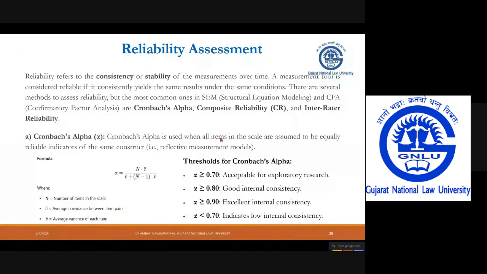Now, what is a reliability test? Reliability refers to the consistency or stability of the measurement over time. A measurement tool is considered reliable if it consistently yields the same results. As I mentioned, if you're getting a threshold value greater than 0.70, it is acceptable. 0.80 is good internal consistency. If it is greater than 0.90, excellent. If it is less than 0.70, there are some problems, so we need to see which are the items you need to reframe, revise or remove.